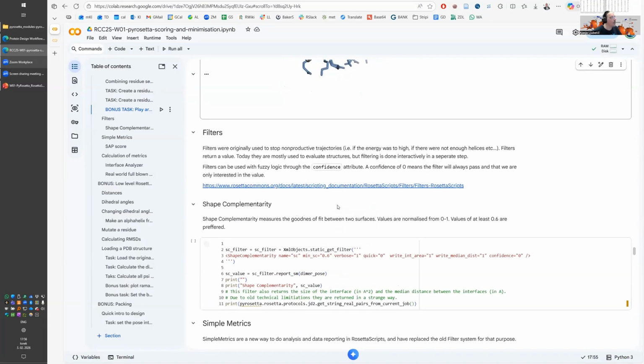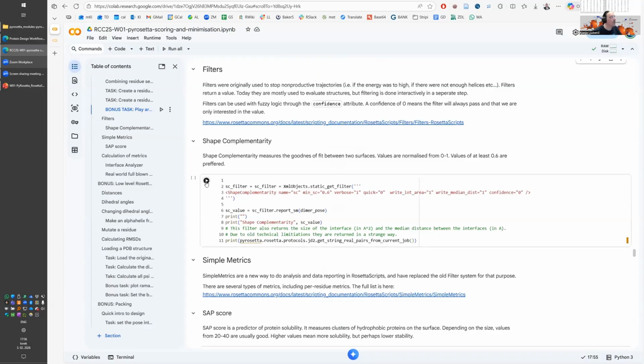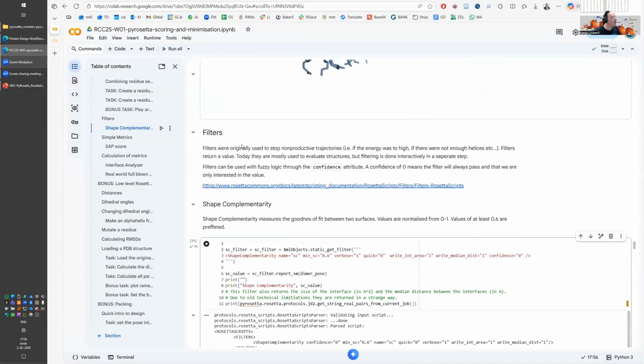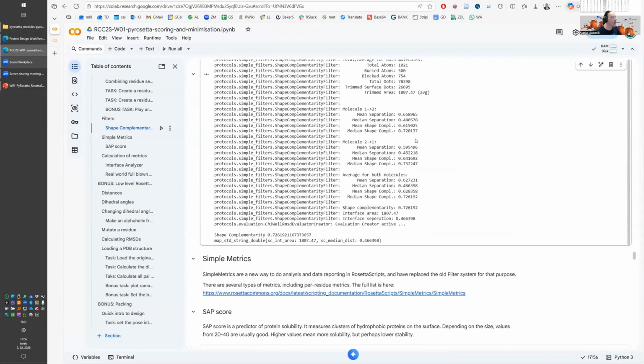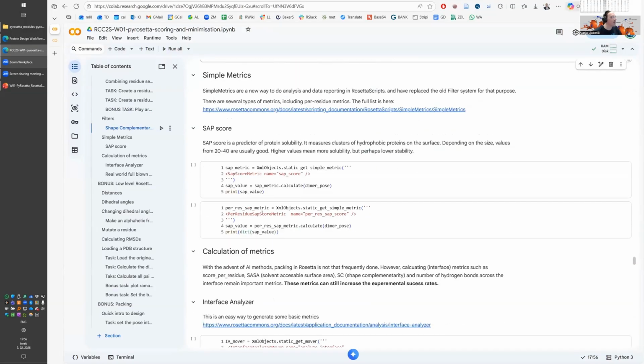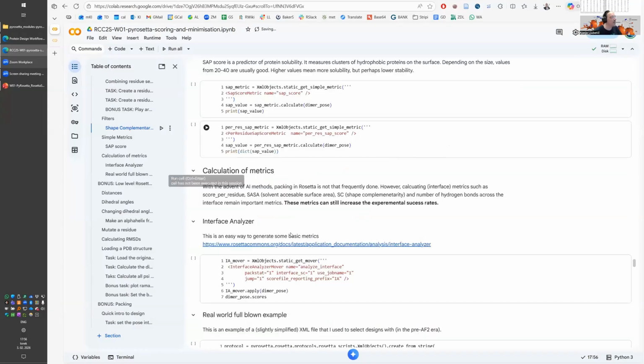And then we have filters. For example, a very useful filter is shape complementarity, which shows you how two protein surfaces interact. And these filters also return a value, and this one is very verbose, but values above 0.6, 0.7 are considered very good. And then we have SAP score, so this is something we covered. This covers the aggregation propensity or the surface, how polar the surface is.